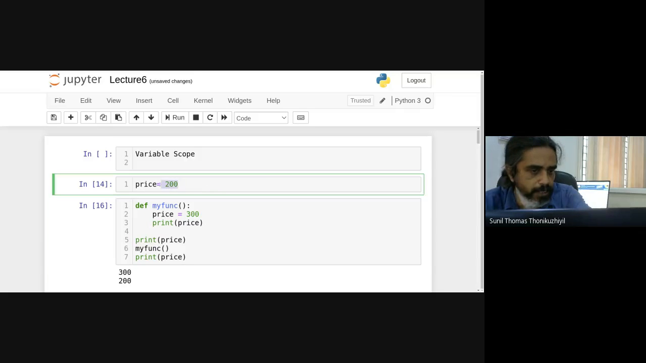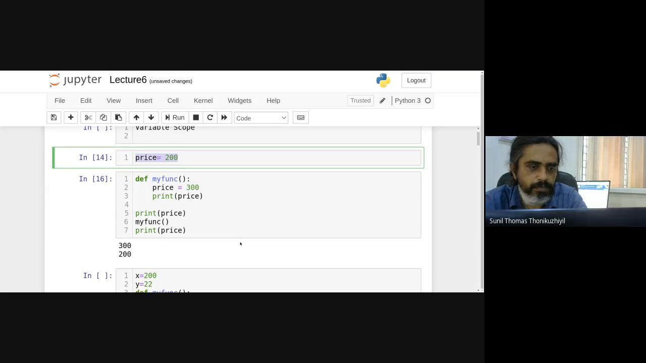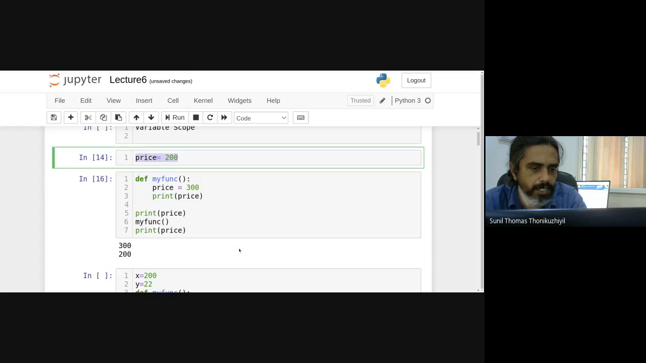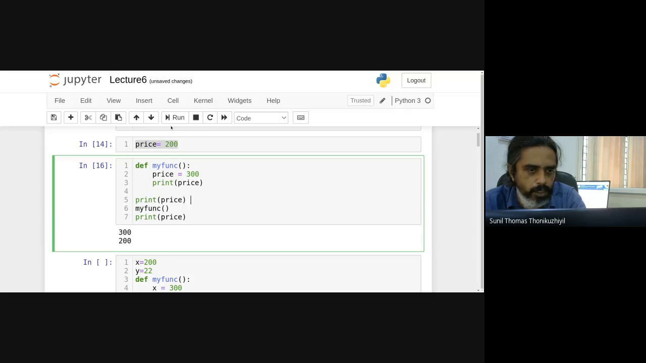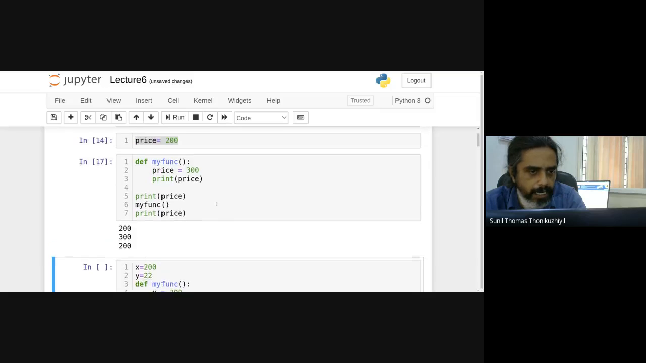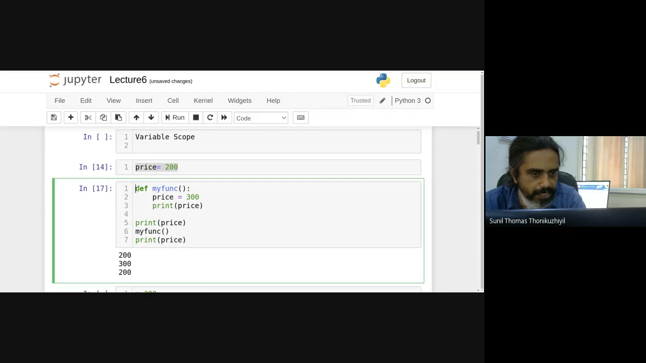I have defined price as 200 here. It is a global variable, so it is available throughout your program. But here is my small snippet of code in which I define a function.